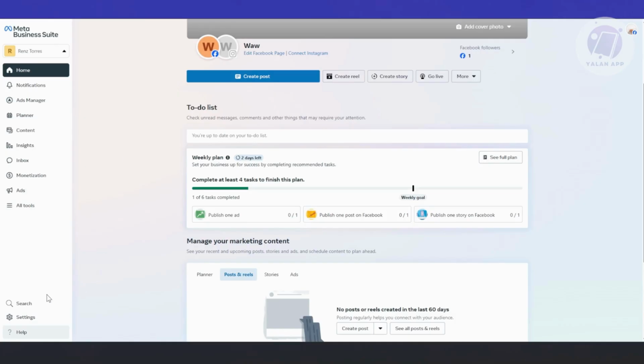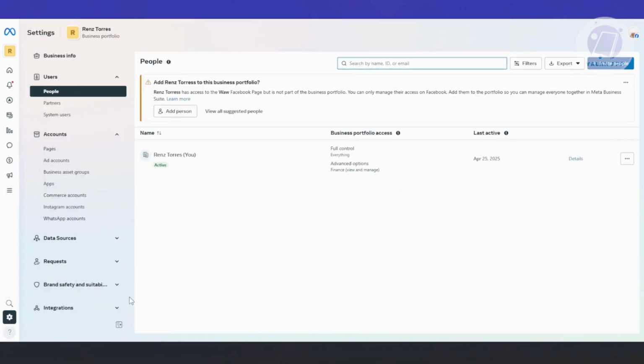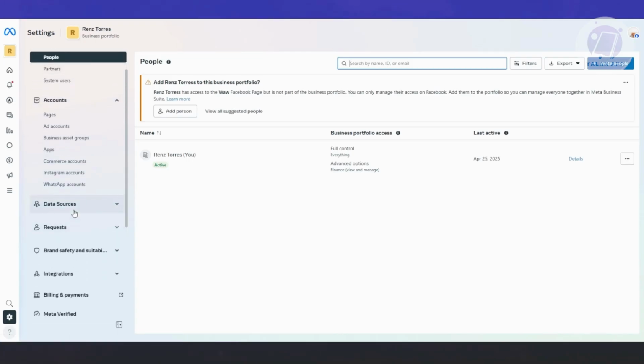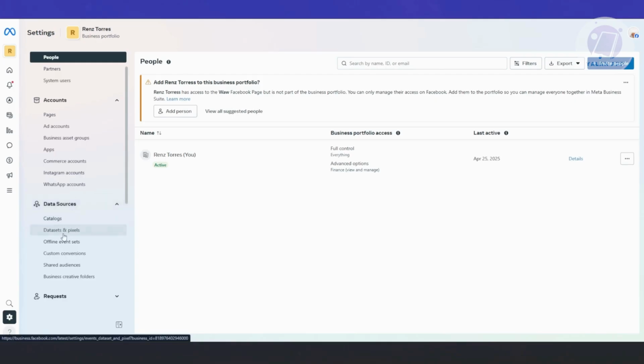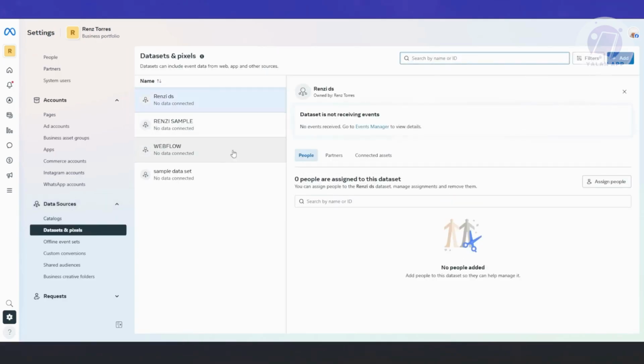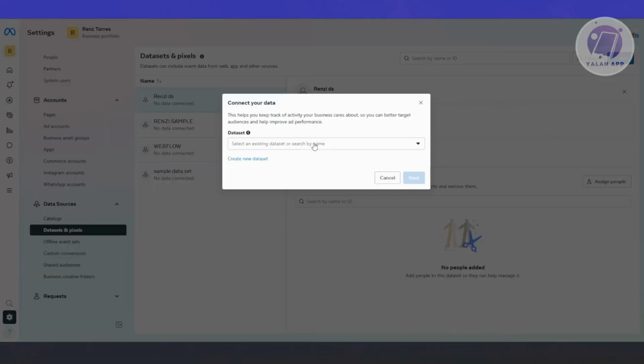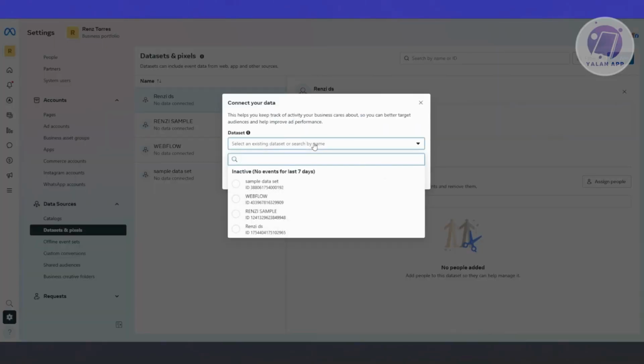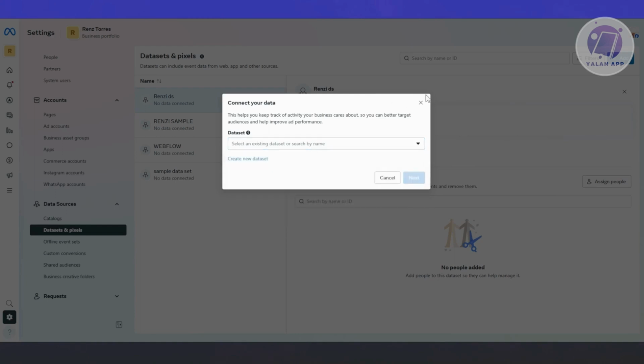Once you've done that, you want to go to the left side here, click on settings, and in the left panel you want to look for something very specific, which is data sources. Go ahead and click on it. Now, you want to go to data sets and pixel, and create a data set that we want to use. So click on add at the top right here, and you basically create your data set.